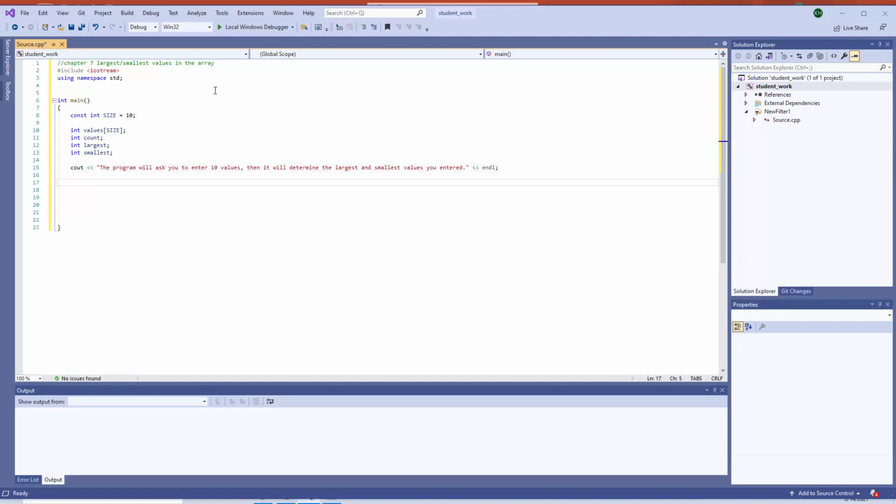Then we are going to do a loop, right? Because we have 10 elements, we don't want to manually write anything for each element. We can use a loop to do it automatically. So we can use a for loop here: for count equal 0, count less than SIZE, count plus plus.